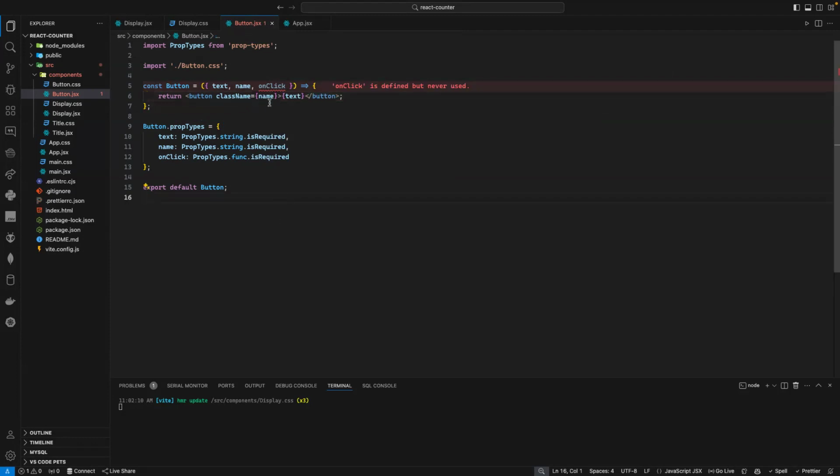I can add class name, I can add a text, but how can I add a function? So this one is the handler. How can I add an event to my button? That's the problem. Let's fix the problem later.